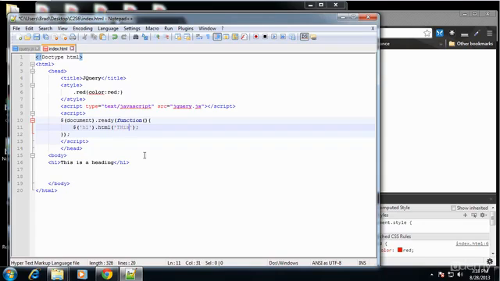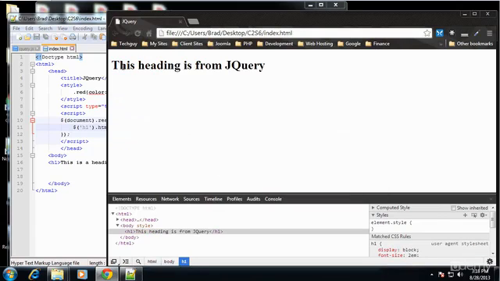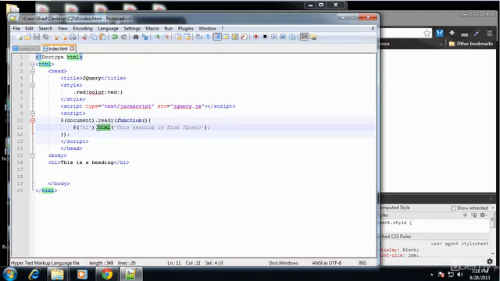So now let's say this heading is from jQuery. If we save that and reload, this heading is from jQuery. The .html method or action, whatever you want to call it, works like innerHTML in JavaScript, which we've used in the past sections. It just changes the content in those tags.